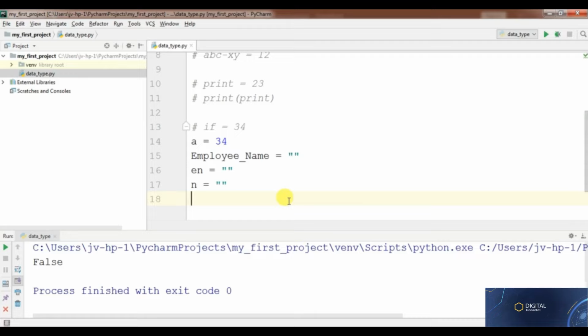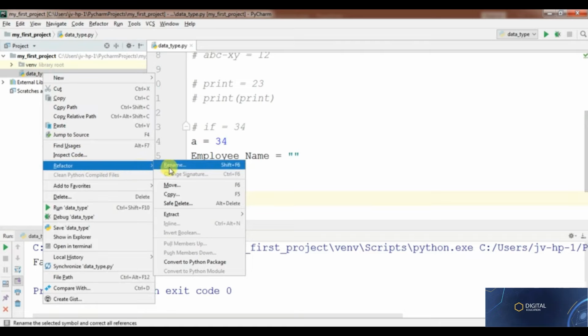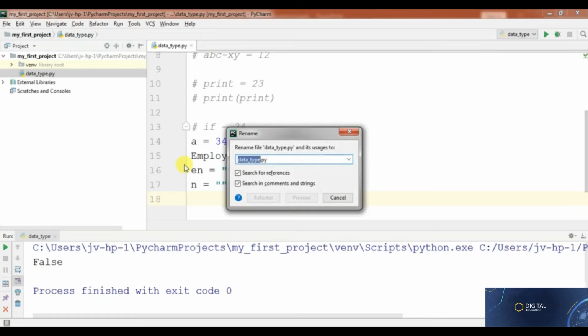We'll continue from the last program, and you can see here the file name is data type. Let's first rename this. So how to rename this file? You can right click here, and here you can see refactor option. Under refactor option, rename. Let's name it operators.